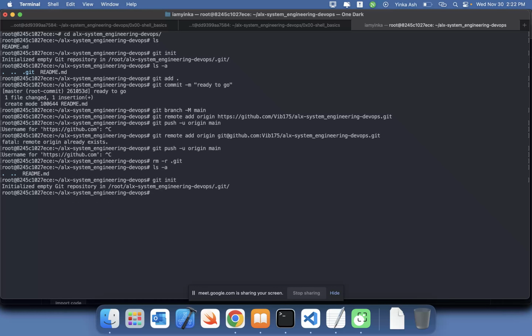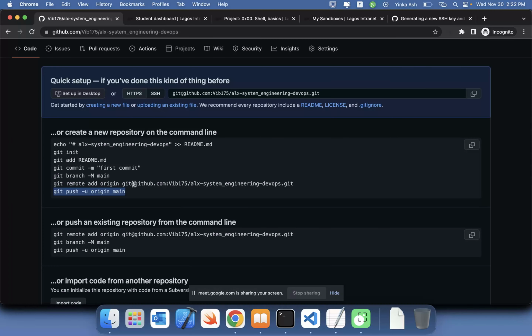Git init, then git add all. Where is it? Git add all. Okay, and then git commit. Sorry guys, I'm making mistakes because I'm tired. Okay, so now I'm back here again.